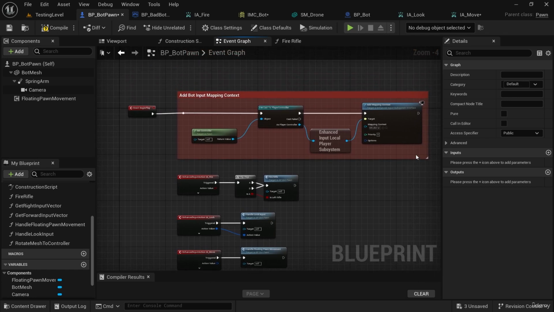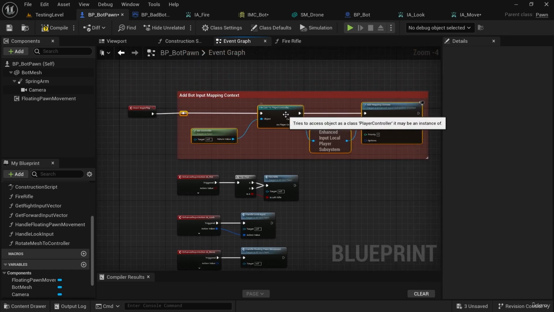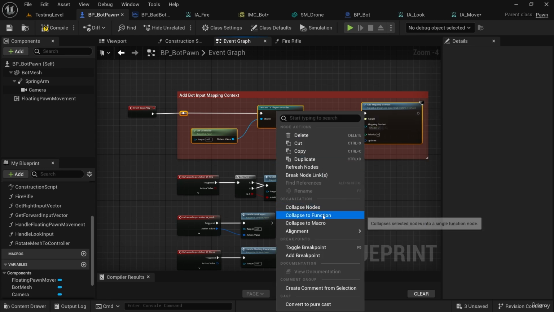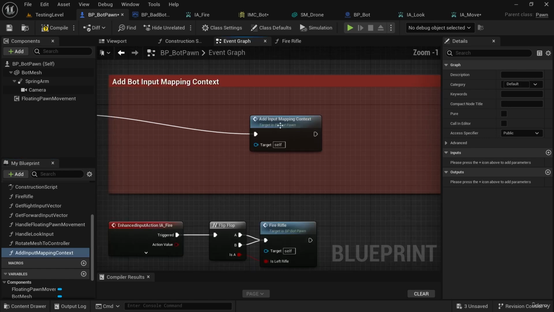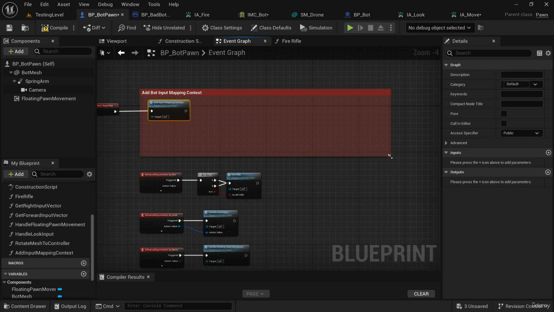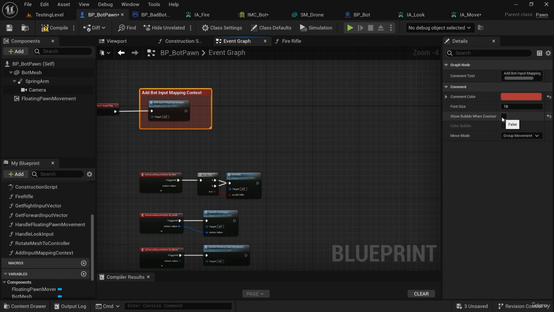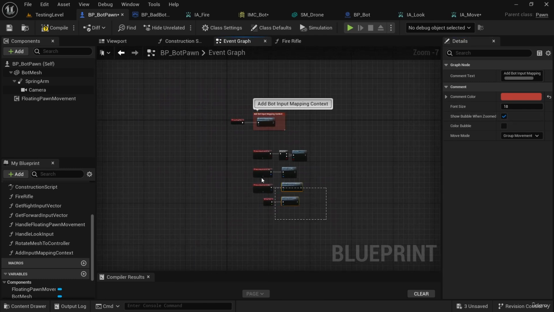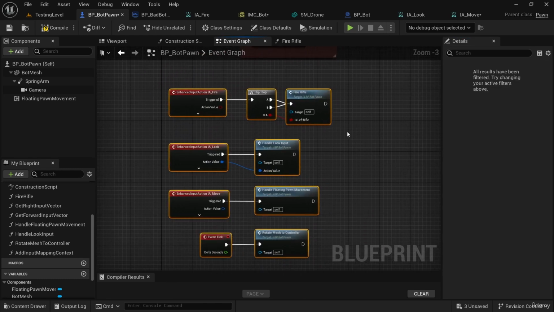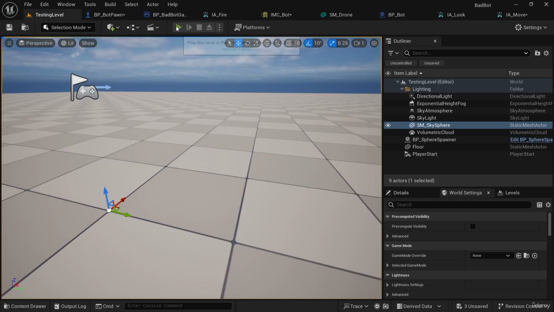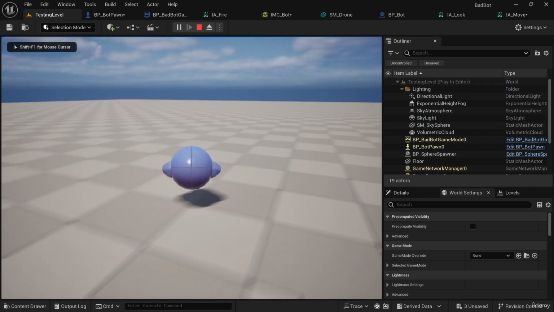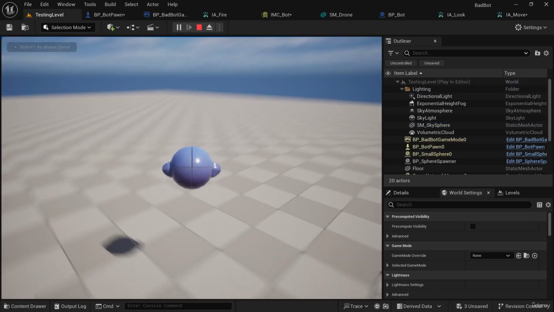And in fact, if you like, as I mentioned before, you can collapse these nodes to a function as well. I'll just go ahead and do that. And this can be called add input mapping context. We can keep the comment though. I'll go ahead and keep that there. And I'll check on the comment show bubble when zoomed, like so. And now our blueprint graph looks very neat, very nice. And after making changes like this, it's always a good idea to go back and play test and make sure things work as they should.